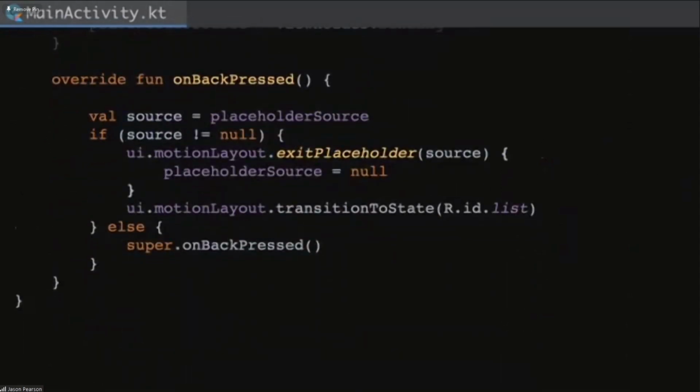If the user hits back and wants to exit this detail view, and the placeholder source is not null, then we're going to run this other extension function called exit placeholder, which literally just cleans up a couple things around visibility of the motion layout of the original view holder. And after it's done running this little completion function, I will say placeholder source equals null, and this says motion layout transition state list.